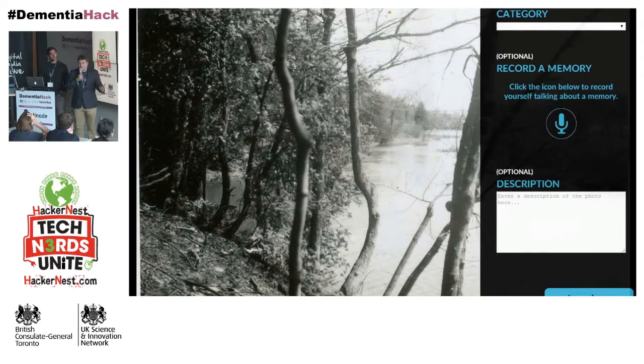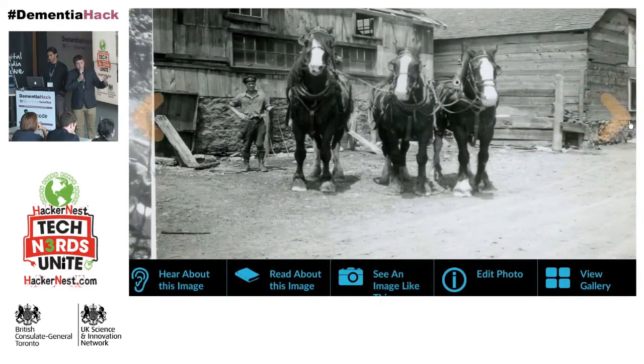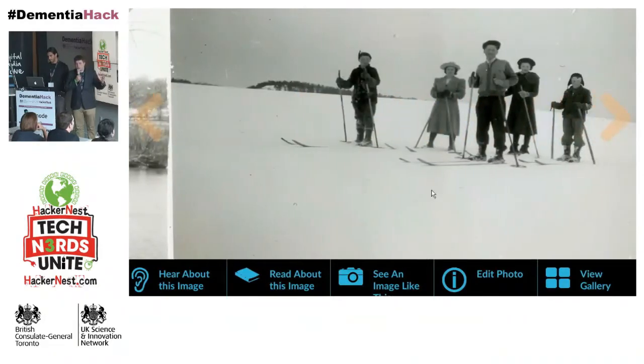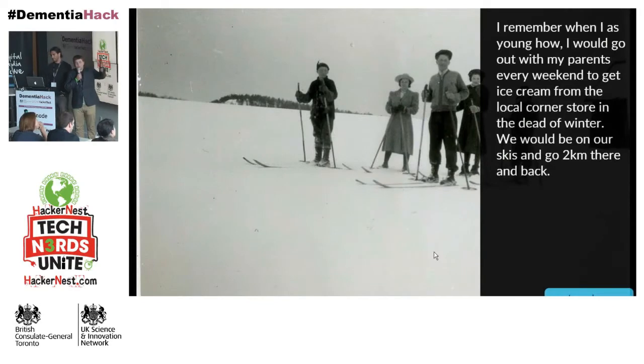But moreover than that, other family members can log in and add their own perspectives, their own stories, and then you wind up with just this wealth of context and information for all these different pictures. So then, once this information has been gathered, you can view it. So for example, if you click, read about this image, text stories will come up about that image.